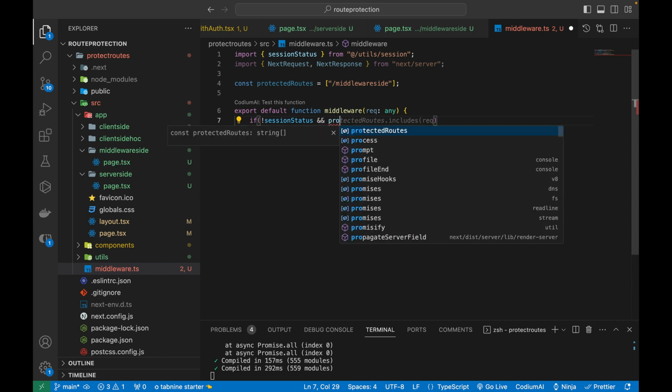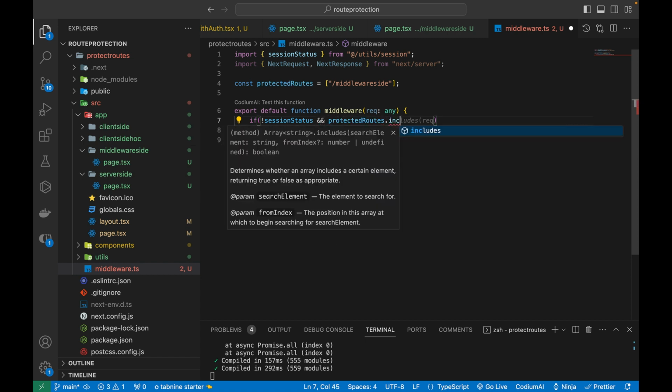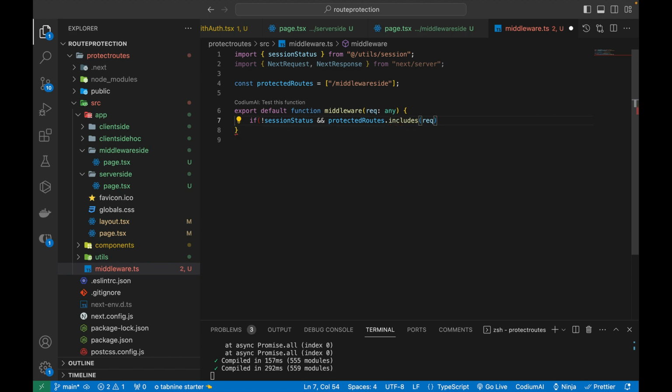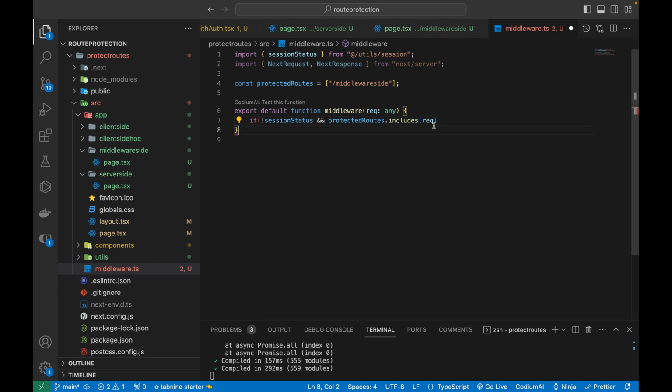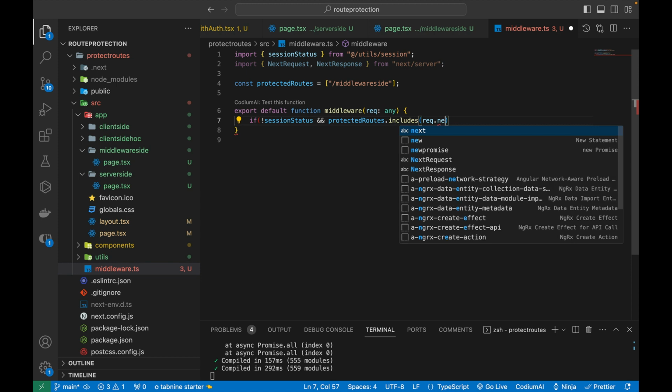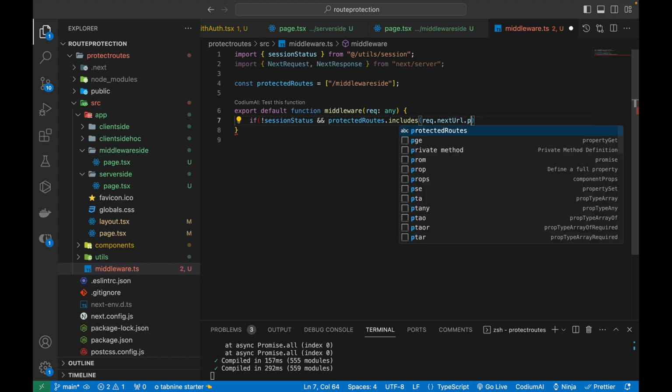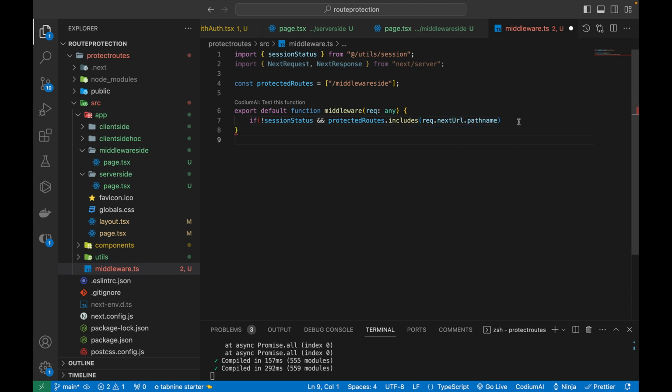And protected routes dot includes, and I can get the URL. Depending on wherever we are navigated to in our application, we can get that particular active URL from the request object coming from this function: request dot next URL dot pathname. Okay, so if this condition is true, I need to add an extra parenthesis.